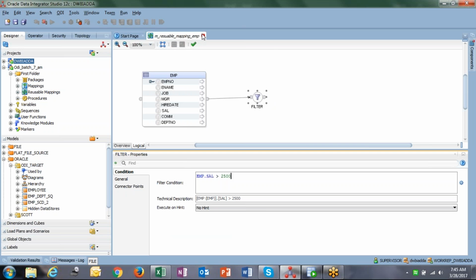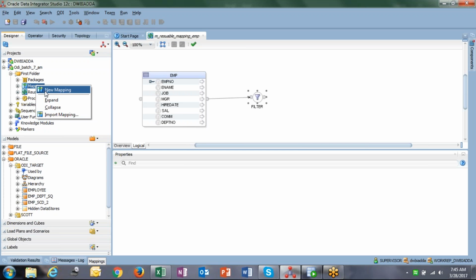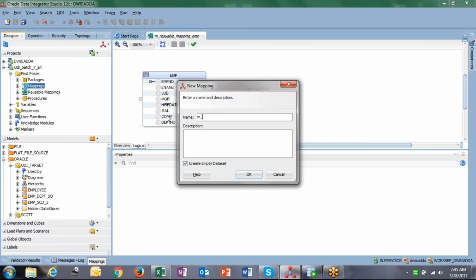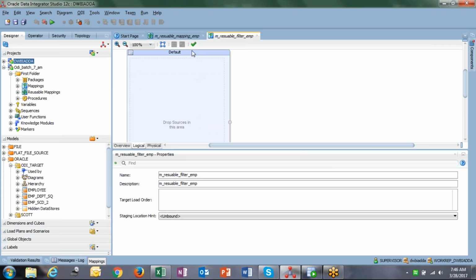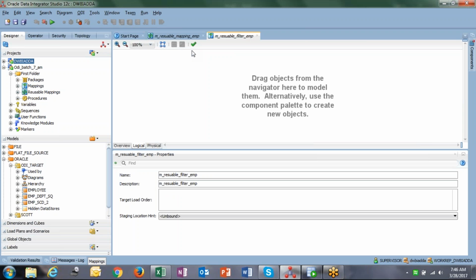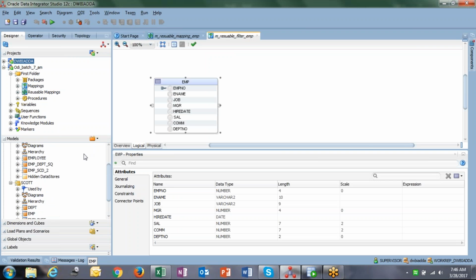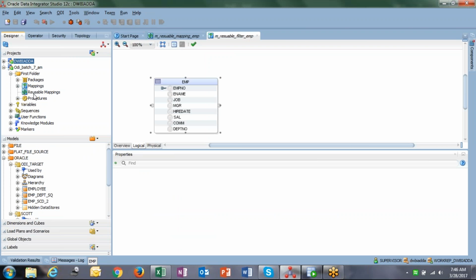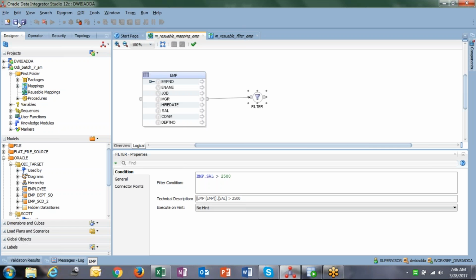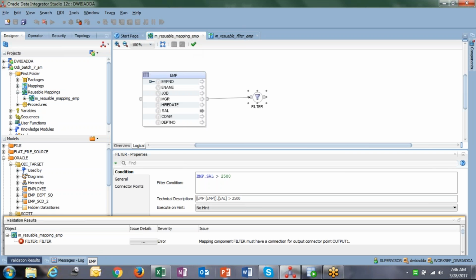Once the reusable mapping is ready, we create a new mapping where we can drag and drop it over here. Then go and try to get your reusable mapping. On top of that, just try to get your source data store, and get your reusable mapping. Did we save that? Yeah. Just try to validate it.